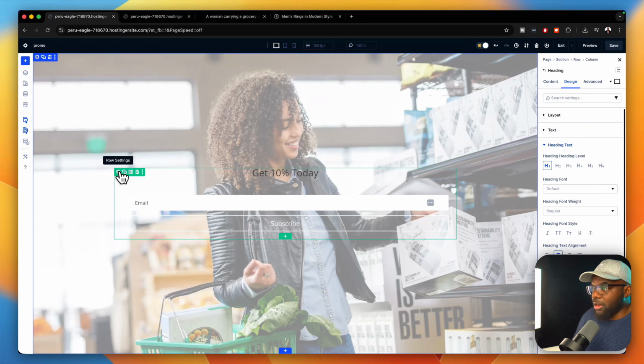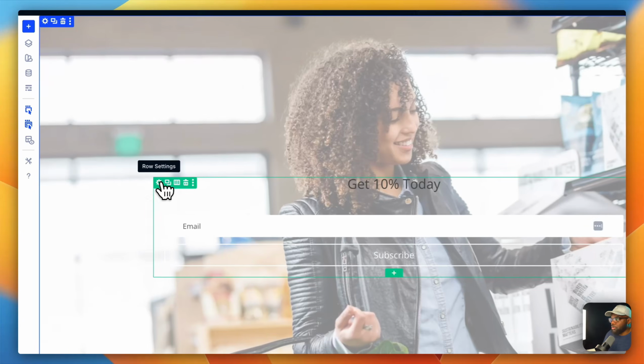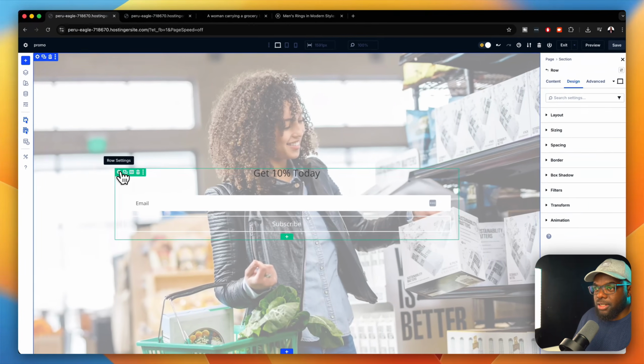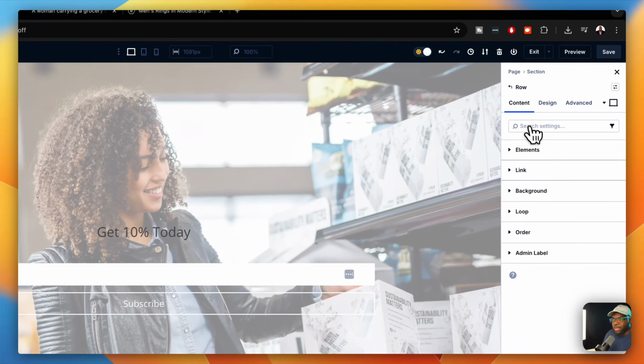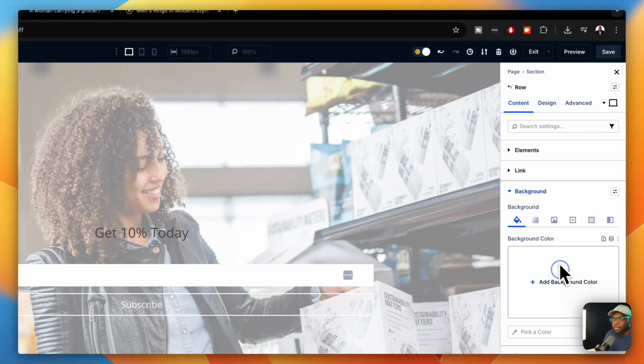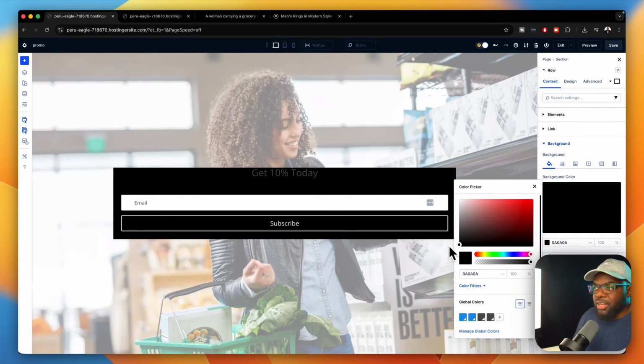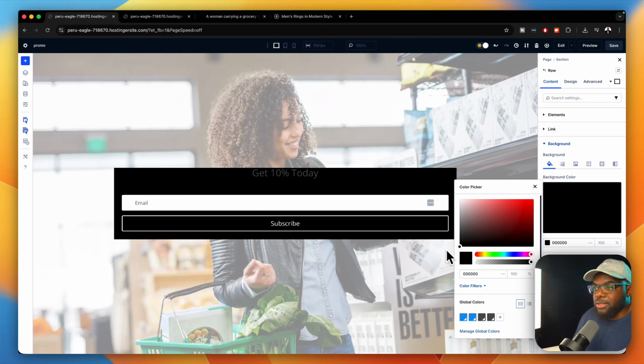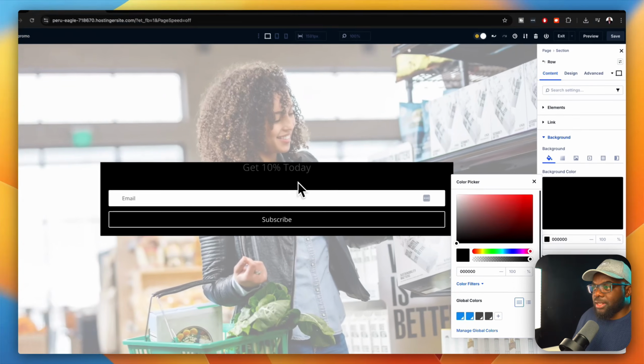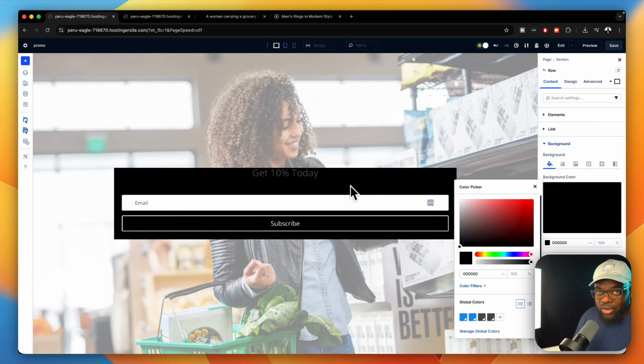So what I may do here is just go into my row settings and add a background color. So I'm going to come over here and add a background color. Now, the reason why I'm doing this is because we want to make sure that this information here is easy to read. Okay, it's very important that we do that.